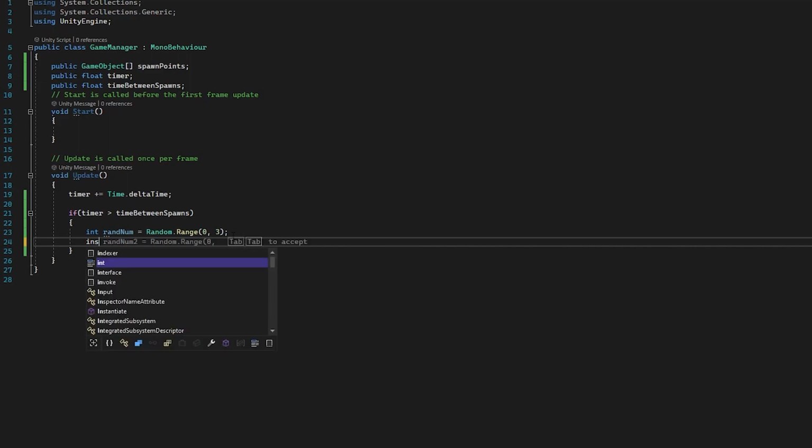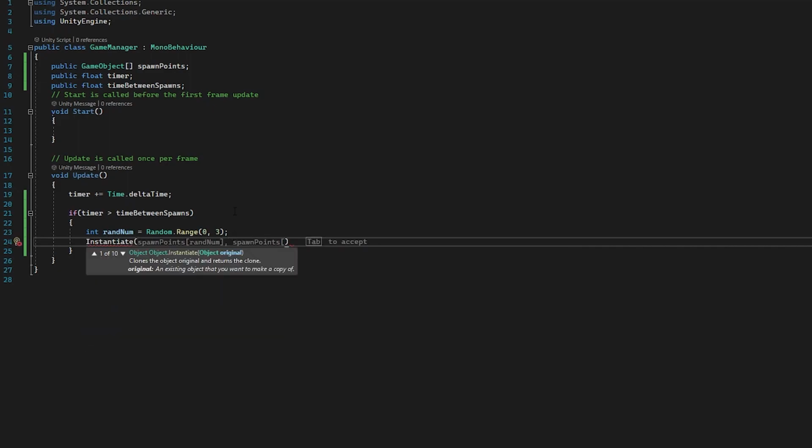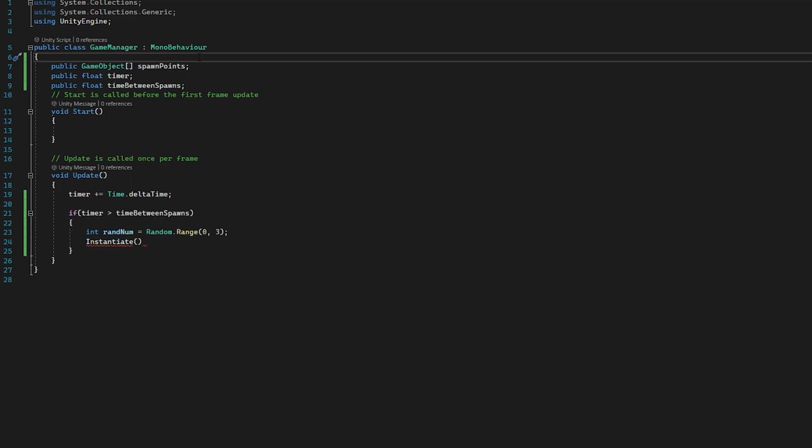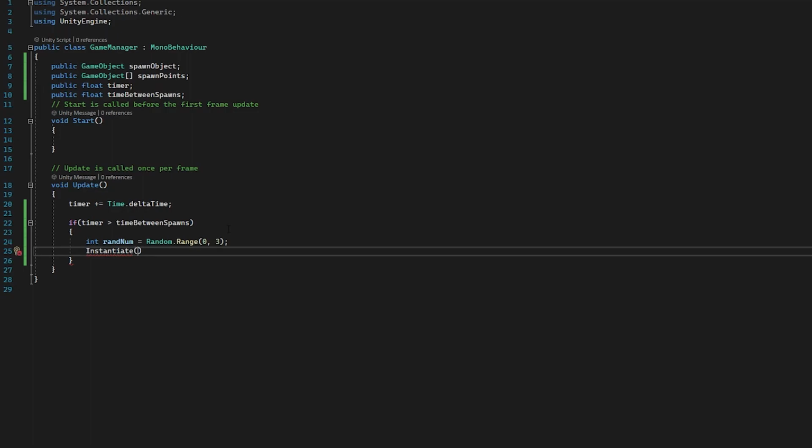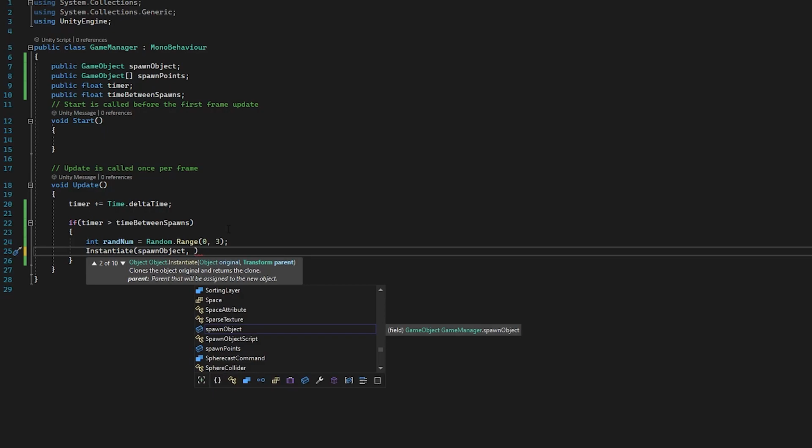So from here, we are going to Instantiate, which means spawning. Now we don't have a game object to instantiate here, so I'm going to get a reference from the inspector. I'm going to do public GameObject spawnObject. So now we can pass this in as the object we're going to spawn, so we're going to type in spawnObject. Now we need to pick a point that it is going to spawn, and this is where we use our spawnPoints array. So I'm going to type in spawnPoints.